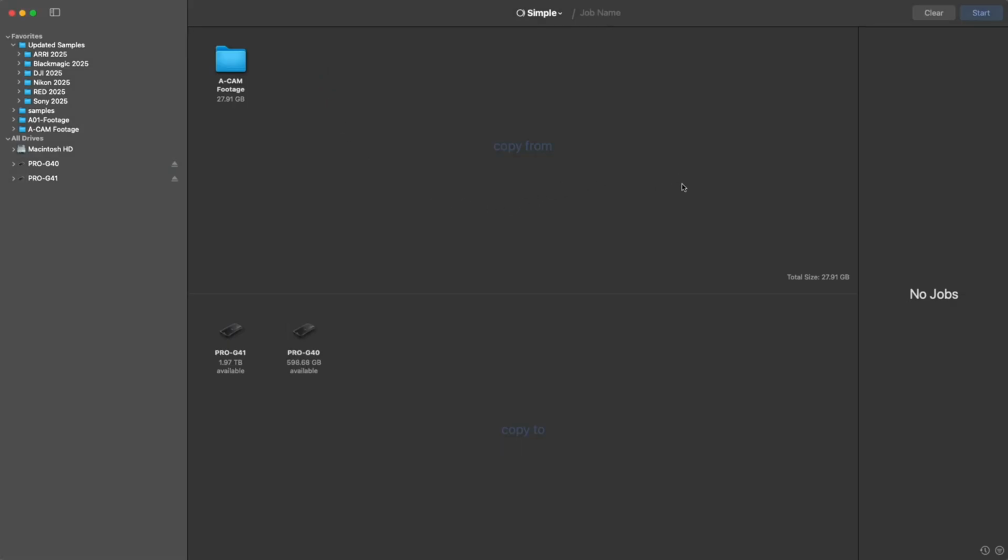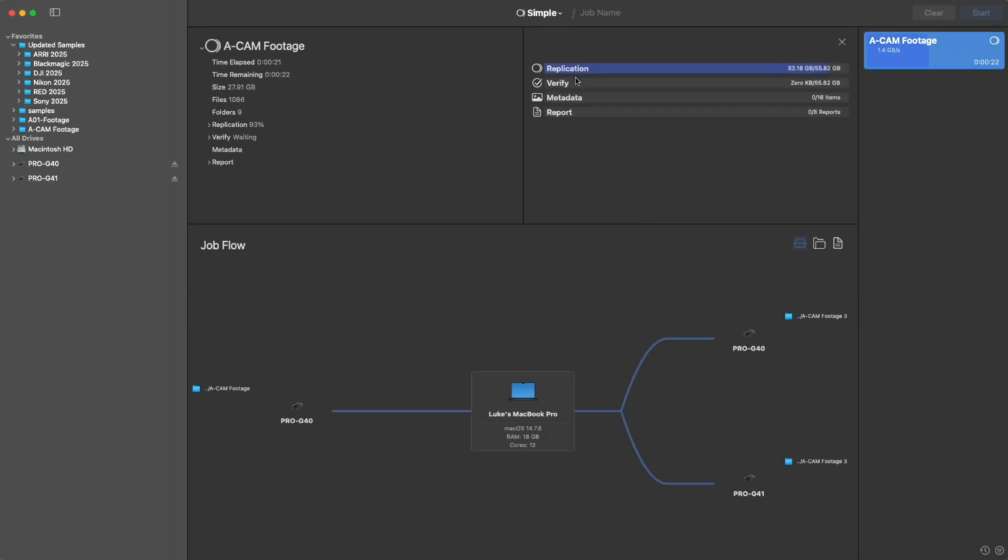With the settings in place, let's start a job in simple mode. Click the Start button in the top right to begin. You can give the job a name for organizational purposes, but if you leave it blank, the first item in the queue will be used as the default name. As the job runs, you'll see live speed and progress. Click on the job in the queue to view its progress broken down by each step.